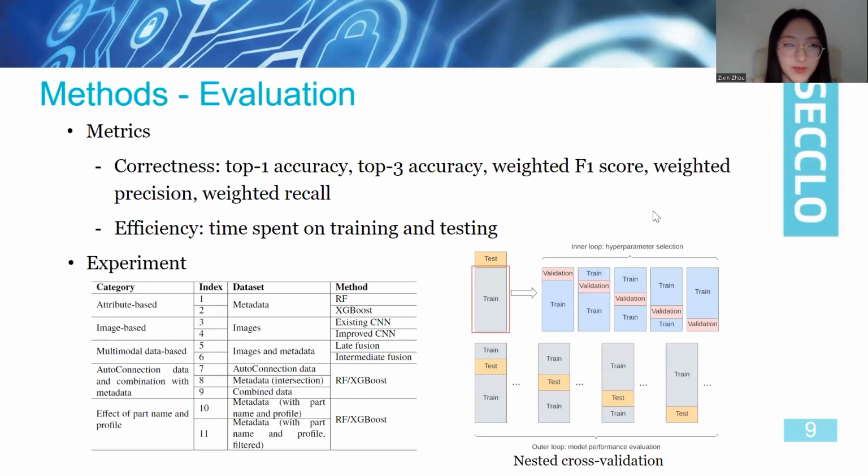To evaluate our methods, we use the commonly used metrics for multi-class classification problems, including the top 1 and top 3 accuracy, the weighted F1 score, precision, and recall. We also measure the time spent on the training and testing as an indicator of the efficiency of the models.